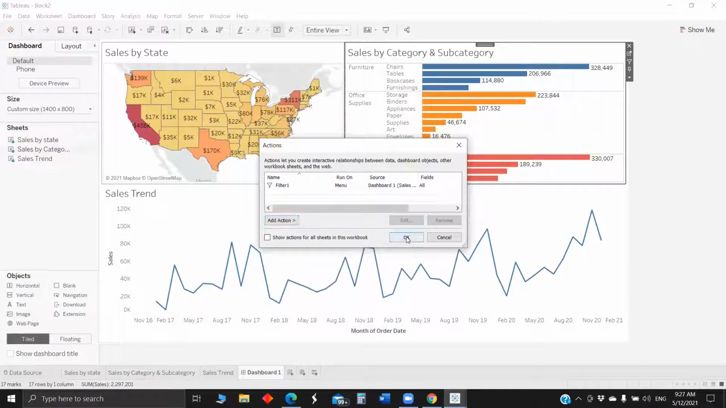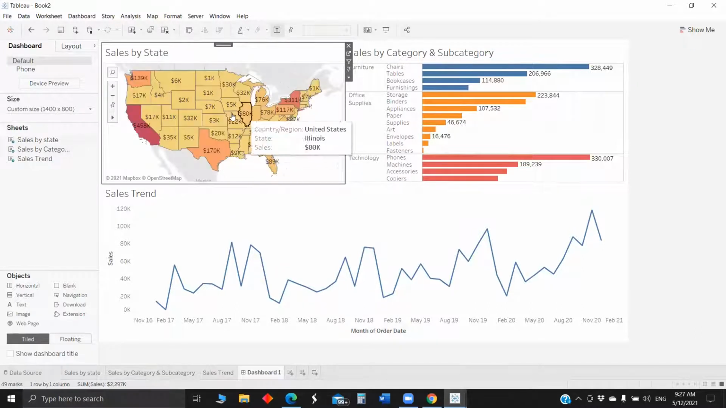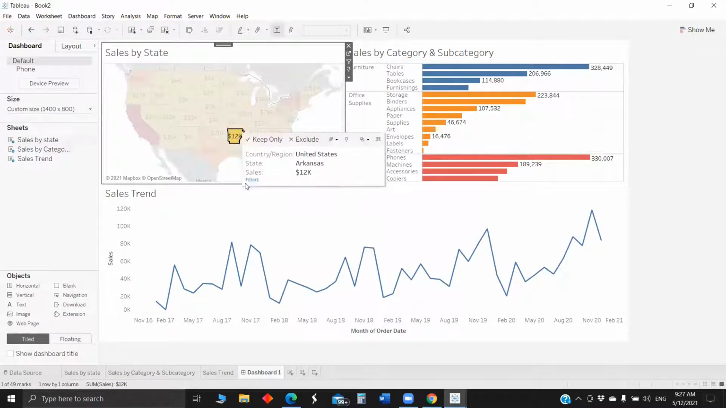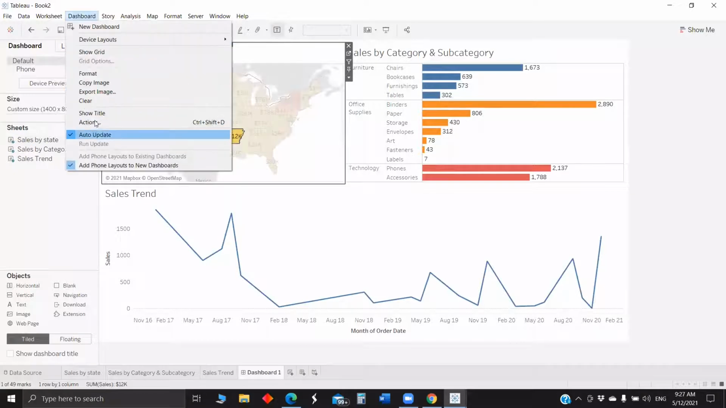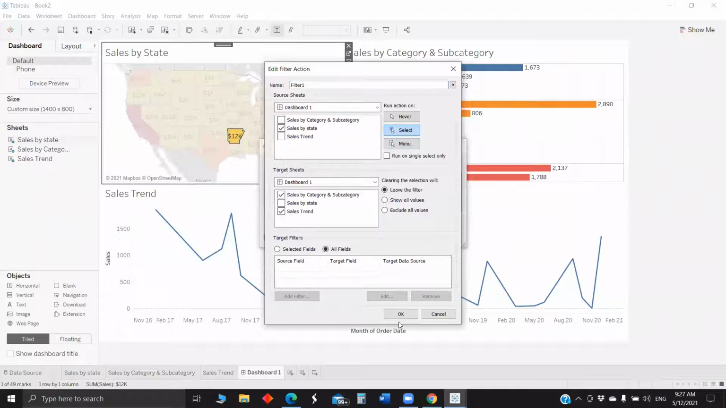Let's see what happens. Once I click on a particular region or state, here you can see in the tooltip it shows Filter 1. Since you have given the option as menu, once we click Filter 1, the filtering action happens. So next, if you are not interested in menu, if you give select, let's see what happens.